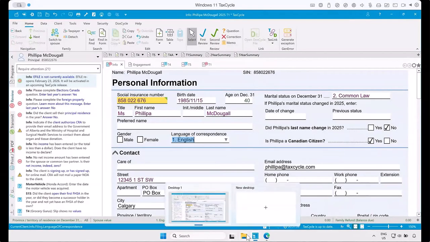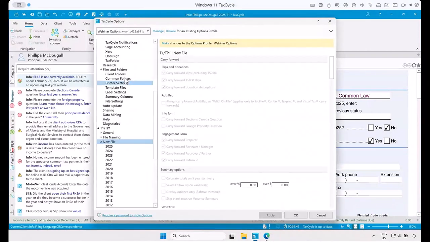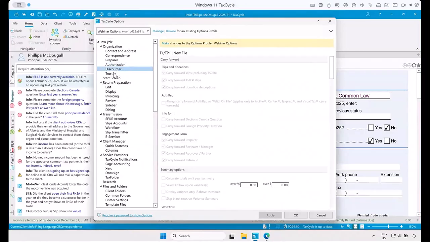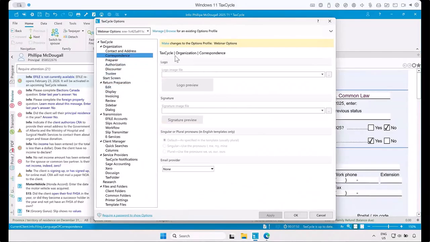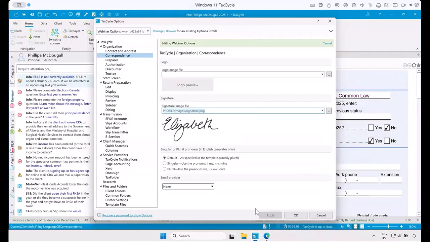All right, so we're going to deal with templates. And really what I want to deal with is letterhead, right? Because you can add your logo and image file signature in here, and that's really great. And for some reason, mine aren't in here. I need to go and get them. And I've got to find them. There's my signature. There we go. You can add them in here in options, and then they go automatically into our default templates.